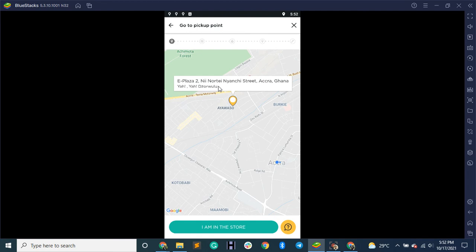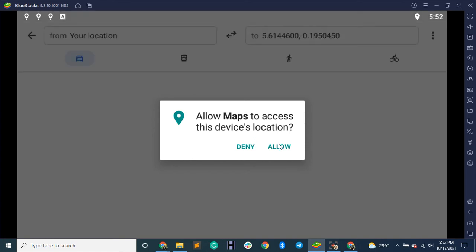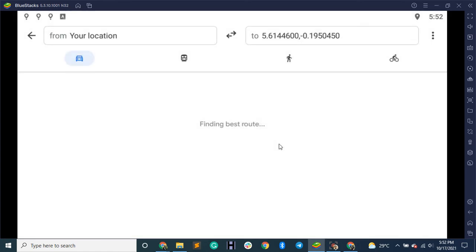So just tap, and then you see that it opens Google Maps. You just need to tap on start and Google Maps opens. I need to allow. So once you start this delivery, the map will just direct you to the pickup point. When you get to the pickup point, you need to exit from the map and open the courier app again.